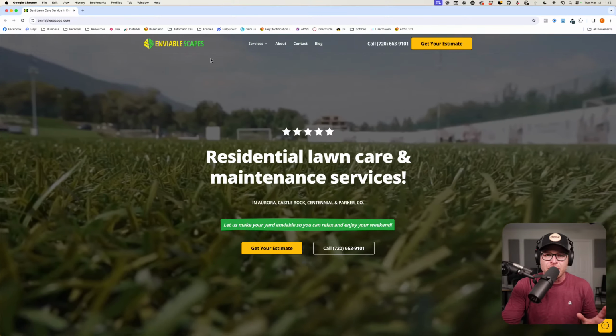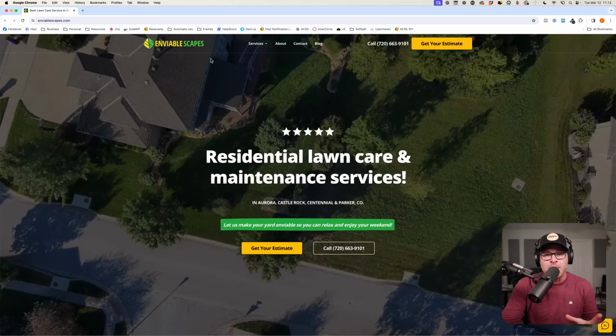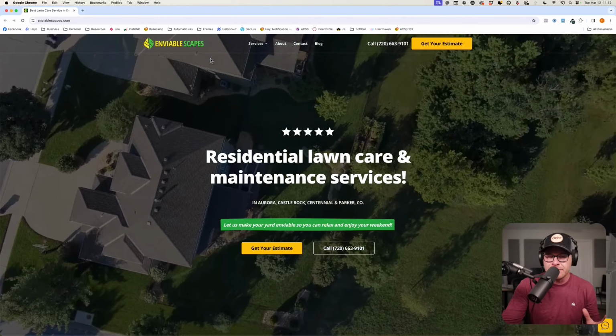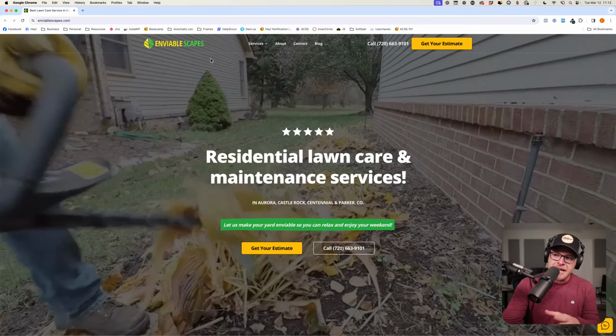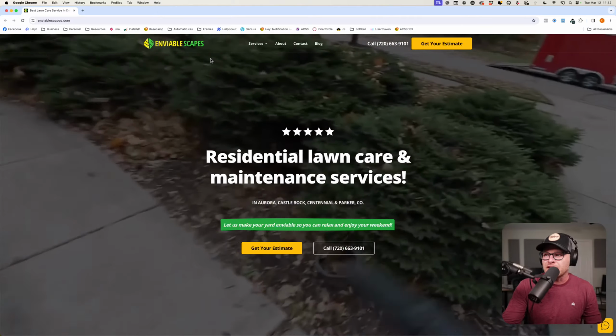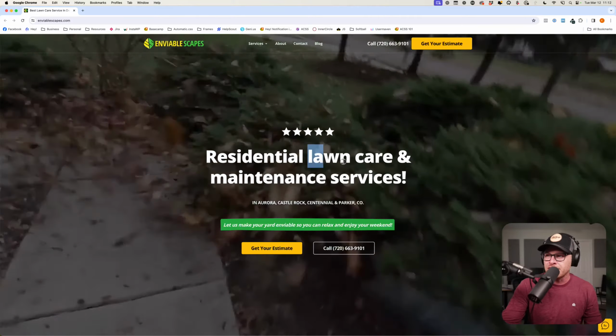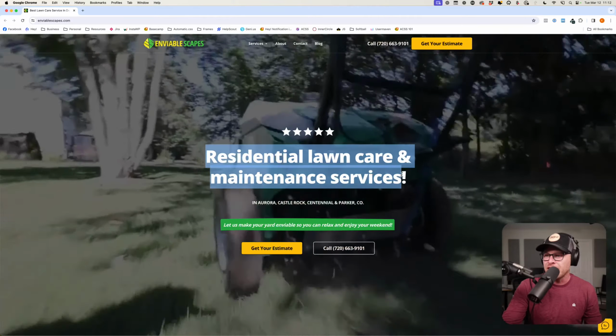You've got to figure out what's going on from the hero section and the header. That's it, because that's all we can see. And in this case, it's fairly obvious. We've got a lawn care company. Says it right there. Okay, very literal headline.